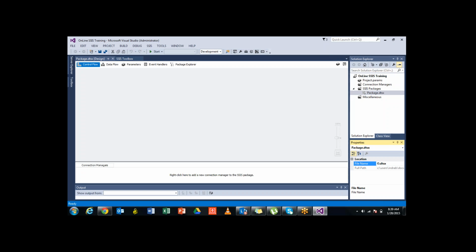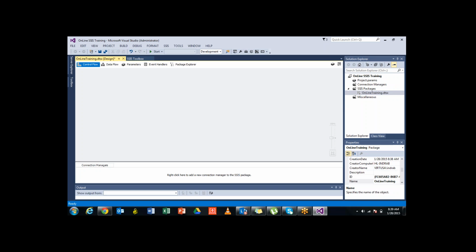What is DTSX for? That is basically the extension for your complete package, everything created in the package itself. If you can see, there's a connection manager. This is the package. So what all will you be working on in this package?